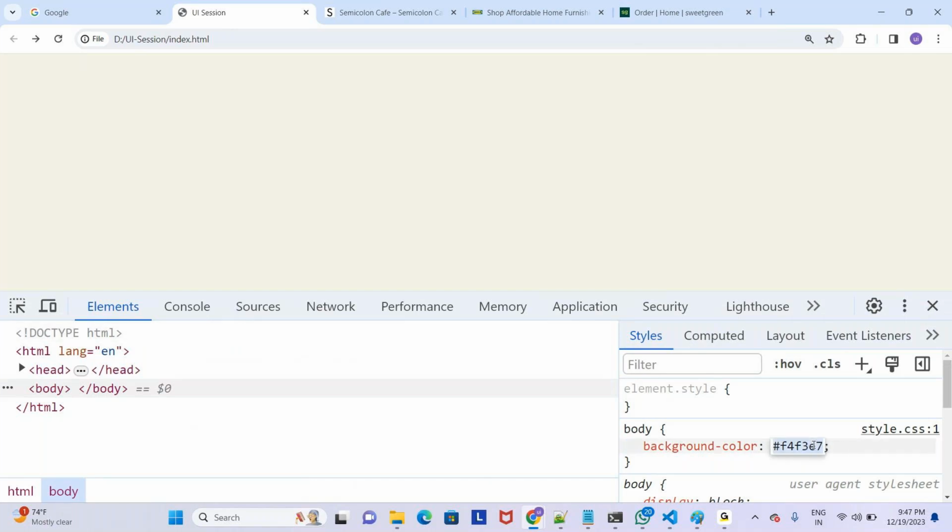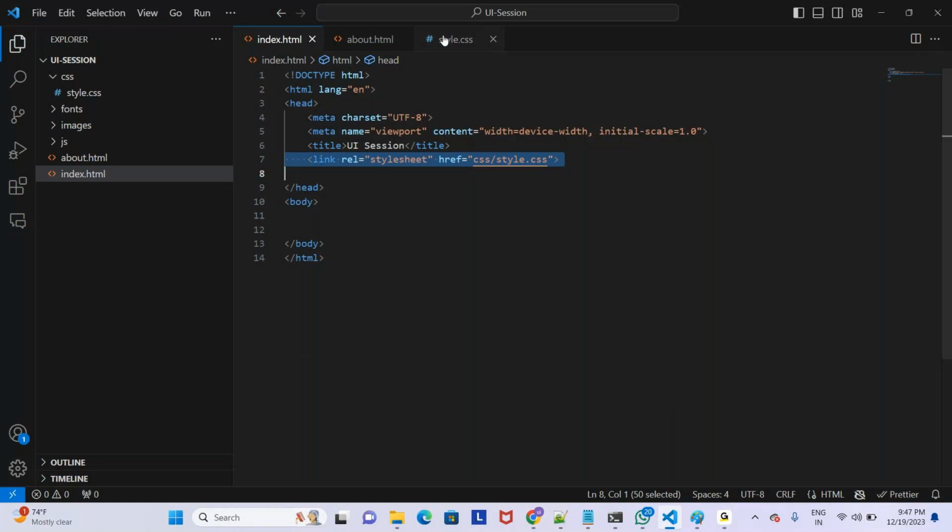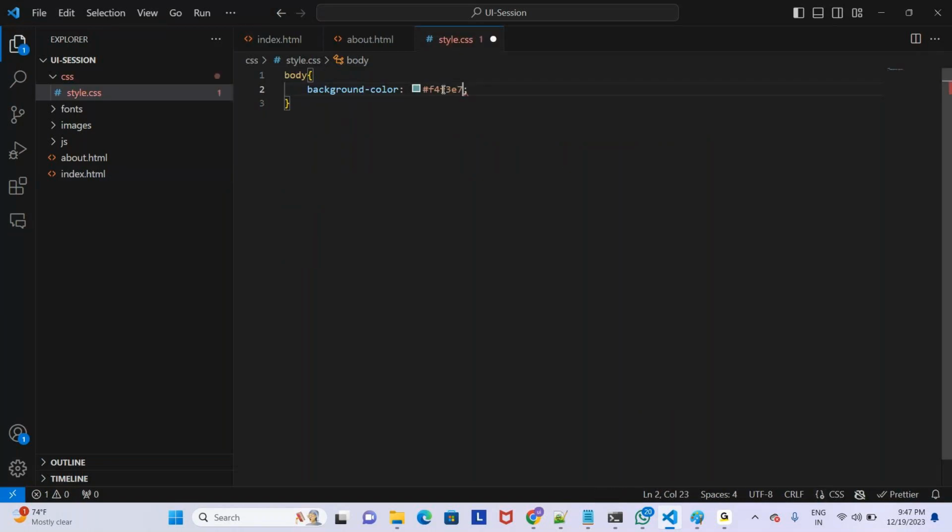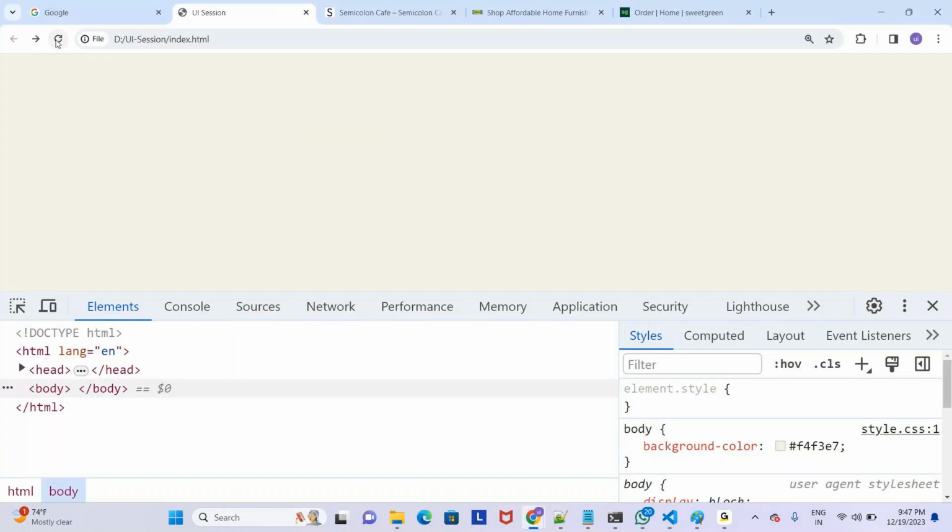So now what I'll do, I'll copy this and I'll go back to my code, style.css, and here I'll add that and come back to this page, and I'll reload this. So yeah, this is the best way to grab the colors, fonts, and all. Most of the time we'll get the colors in the same way.